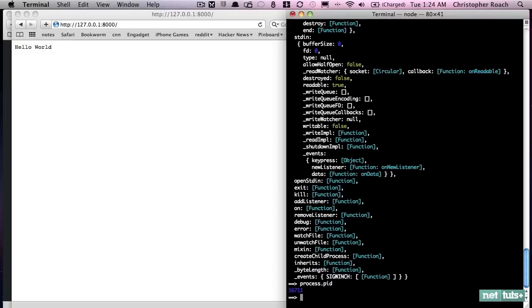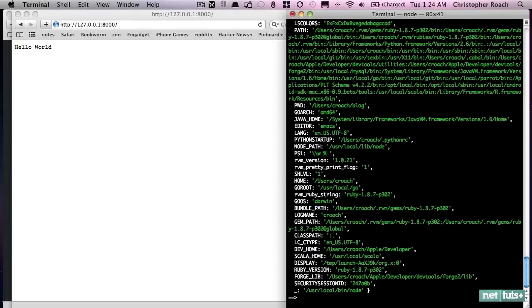Another thing is, let's do process.env, and these are all the environment variables that you're currently seeing in Bash or whatever environment that you're running Node from.